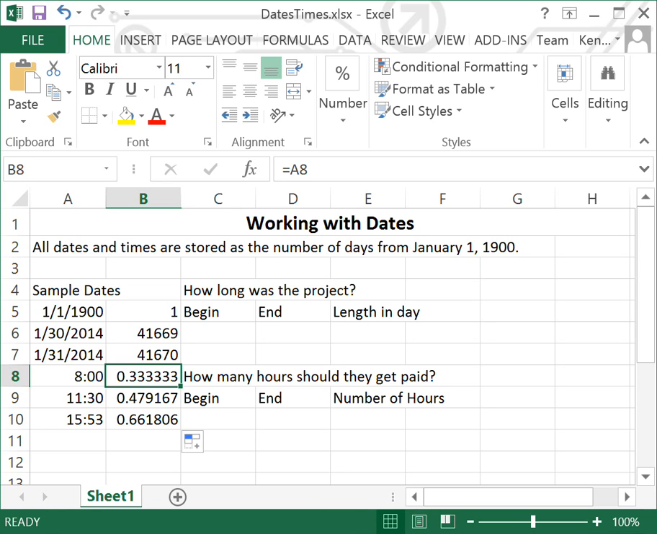And then just as some other examples, 11:30 is almost halfway through the day, which is why you see it as 0.47. And then 15:53 is in the afternoon. You see that's more than halfway through the day, 0.661806. Sometimes this is helpful to us, and sometimes it's not.